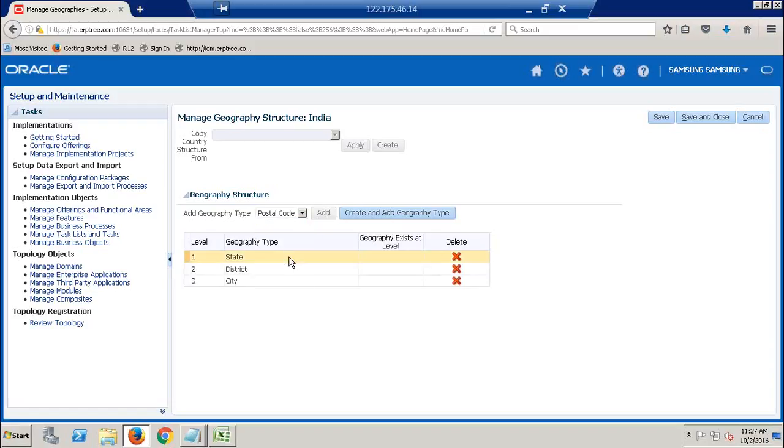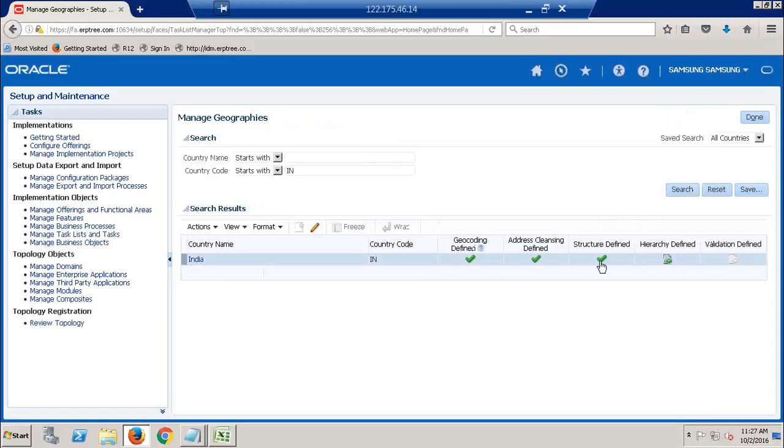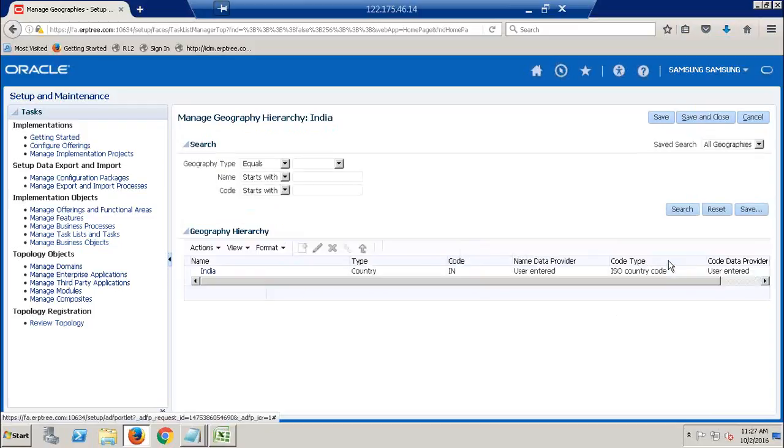If you want, say postal code or some other geography types as part of your address or taxation purpose for this country, you can do that. Once you're done with that, if you want to create new, you can create here and say save and close. Now you can see the status completed. If you go here, we didn't create any information, that's the reason you don't see anything. If you want to create something, yes, you can create from here. You can select the country, then you can start creating.